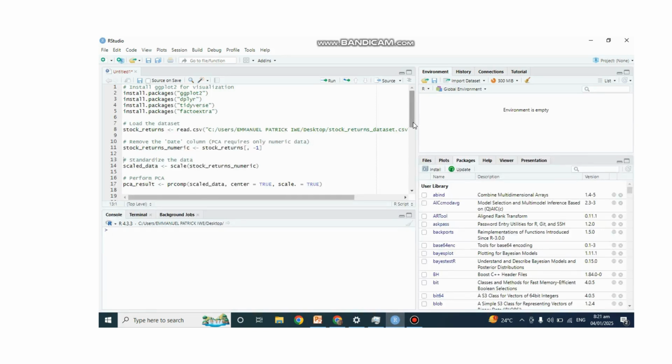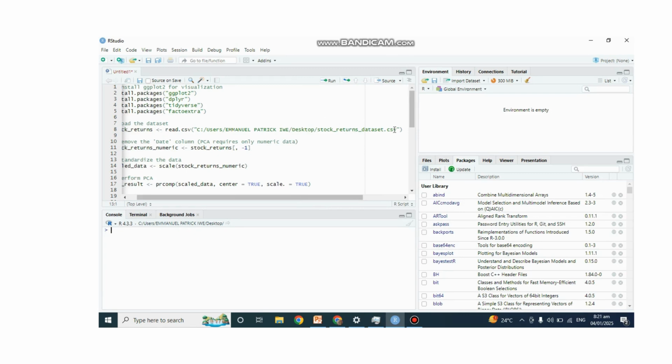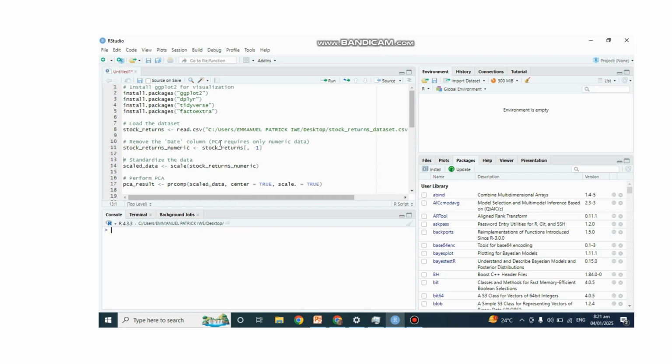Alright, so here in R, we have this code loaded already. If you have not installed the following packages, ggplot, dplyr, tidyverse, factoextra, kindly do so and load them in your R. First, we load the data in our RStudio using read.csv, and this is the path where my data is saved. You can change this to represent the path your data is saved. Then you press control enter so that it will be loaded in your RStudio.